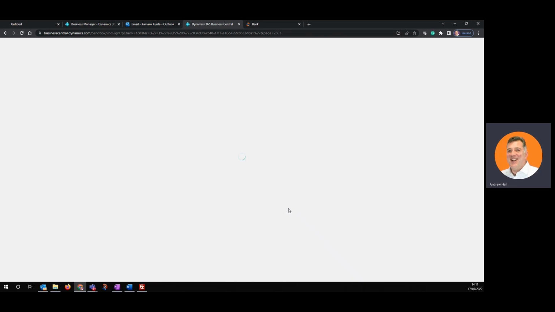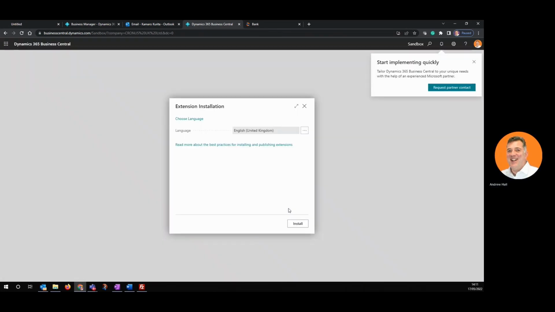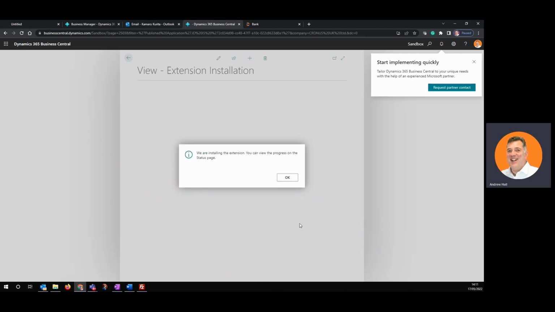Off it goes, it's logging into my Business Central. It's going to start talking to the system here, and it's going to say, right, where do you want it? Well, we're in England at the moment. So obviously, if you're in the States or elsewhere, you change that setting. At the moment, it's installing the extension. You can view the progress on the status page. It's very good. Anyway, that's all well and good. I'm going to click OK on that.